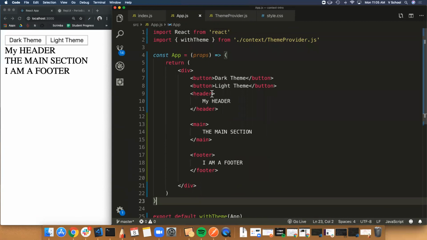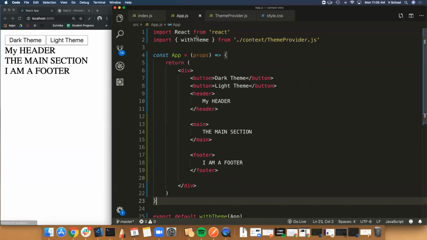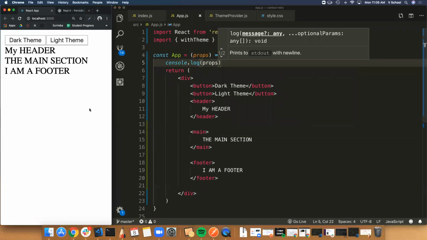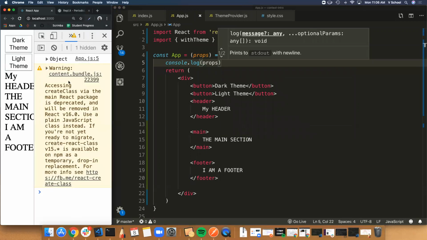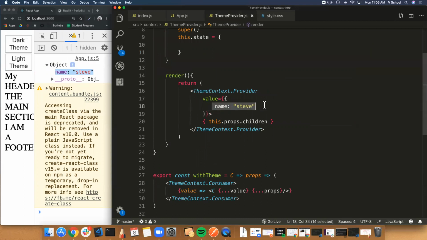Okay, so everything's connected now. I always want to prove it though, so I'm gonna add some random value. I'll say name equals Steve, and I wanna see if my app is receiving Steve. So let's console log props and see in our object, we're receiving Steve. So our provider is all hooked up, it's providing data.